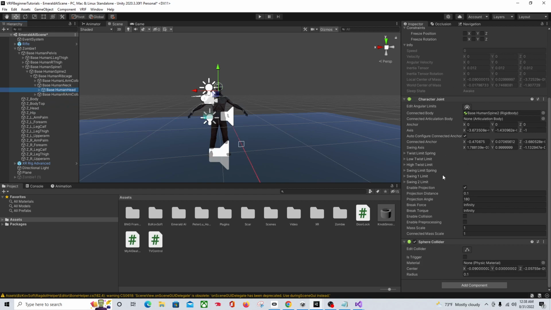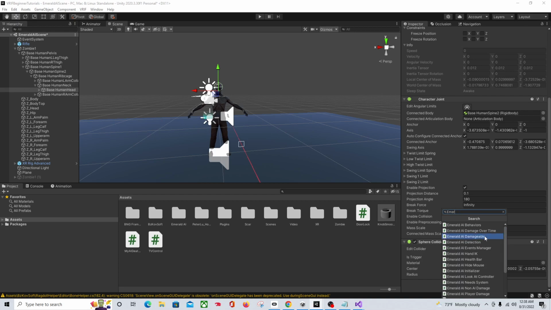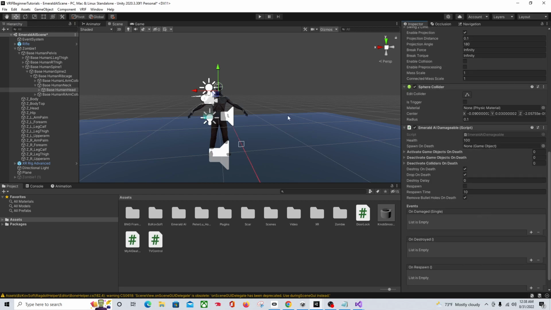You can see it's already set up the ragdoll for us, and it's already got colliders. So let's hit add component, and we're going to click Emerald AI Damageable. So now our main is looking for damage to each one of these colliders. So each collider that you want to be able to take damage from, I'm just going to do 2 for now. So we'll do a headshot.